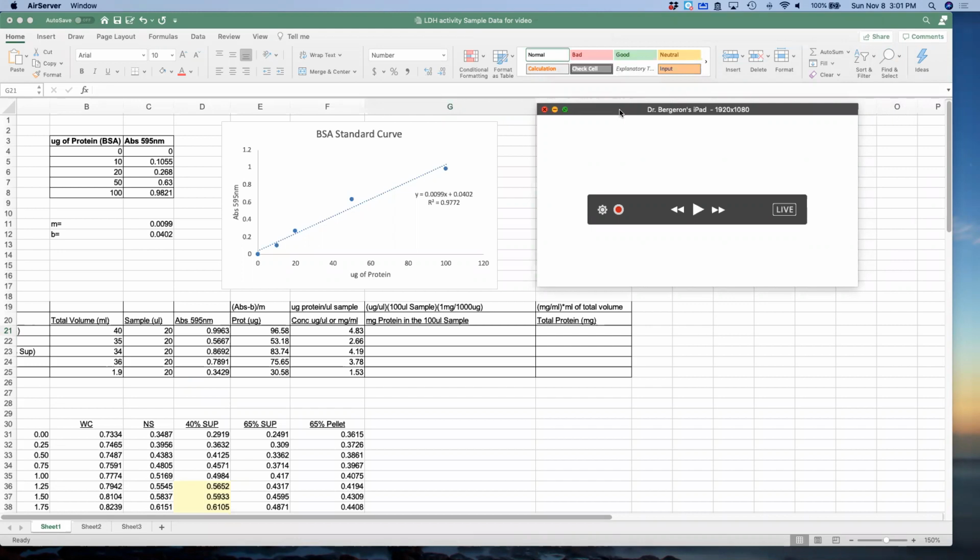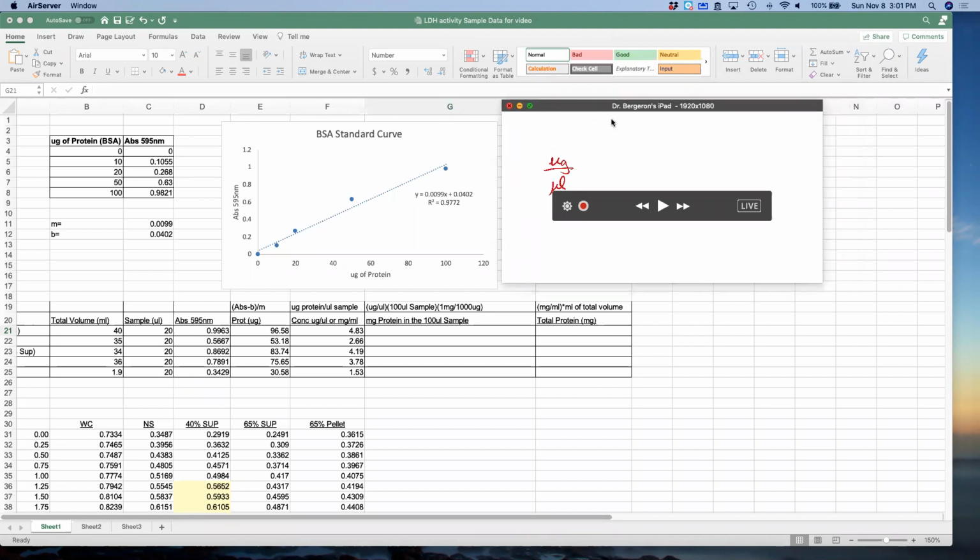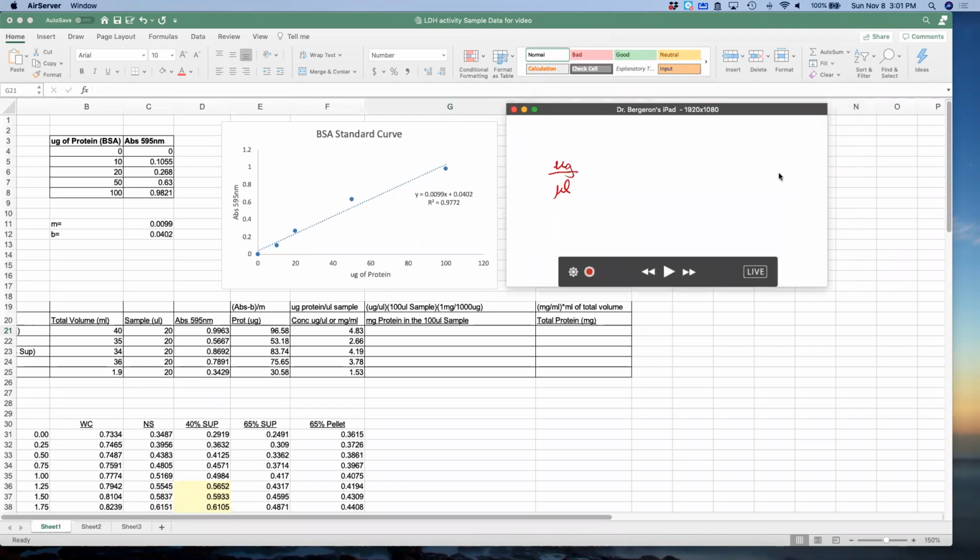To get milligrams of protein, we're starting out with some kind of micrograms per microliter, right? And if I could move this, okay. So what we want to do is say, okay, we had 100 microliters, so that will cancel out my microliters. Now I want to convert micrograms to milligrams. So I know I have 1,000 micrograms in 1 milligram. So my micrograms cancel and I'm left with milligrams.